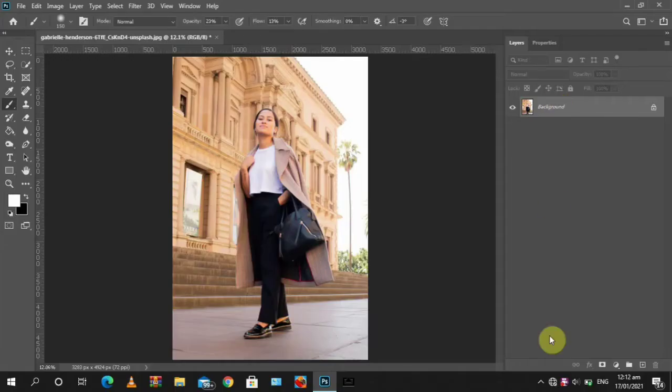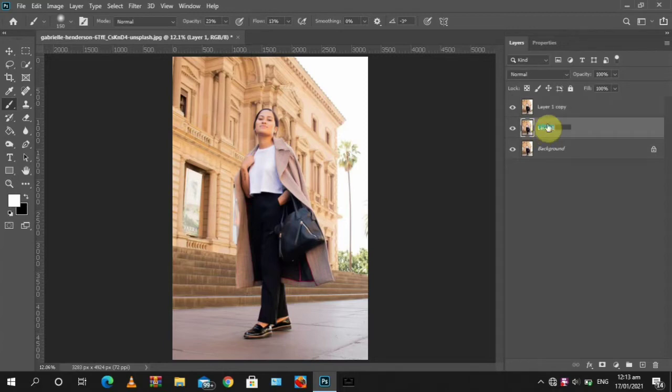Okay, so open the image in Photoshop. We first duplicate the background layer 2 times. So we name this one background, and we name this one subject.